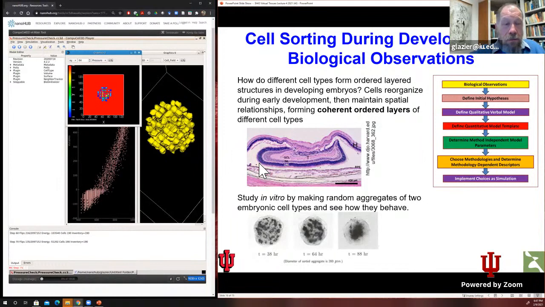So now I'd like to do a classic simulation, which was where this whole project started 20-some years ago, which is cell sorting. So in many tissues, and a classic example of this would be in the eye, but it also shows up elsewhere, you see layers of cells. You see a layer of cells of one type on top of a layer of cells of another type, on top of a layer of cells of a third type, and so on.